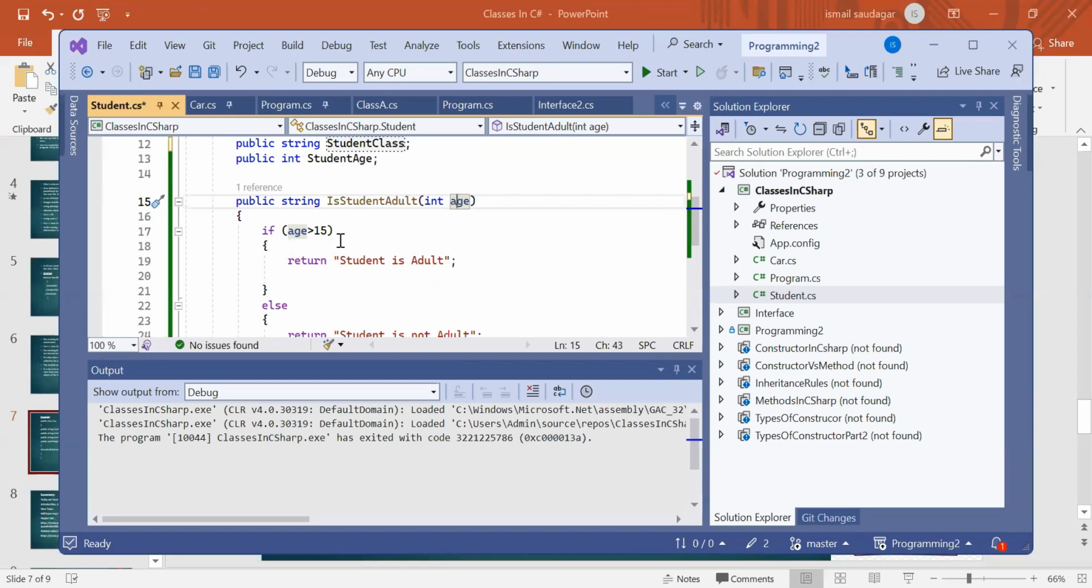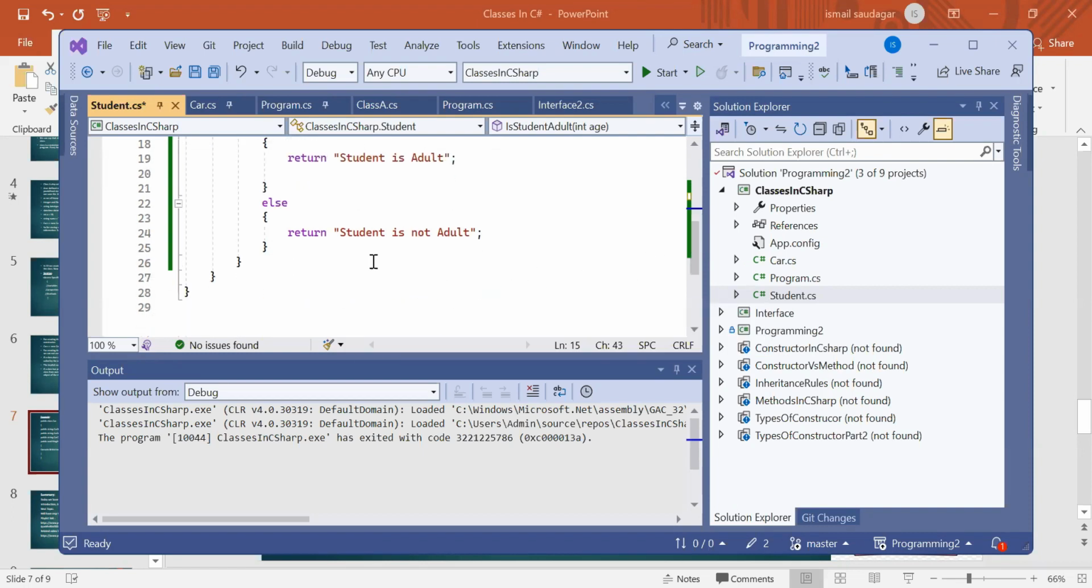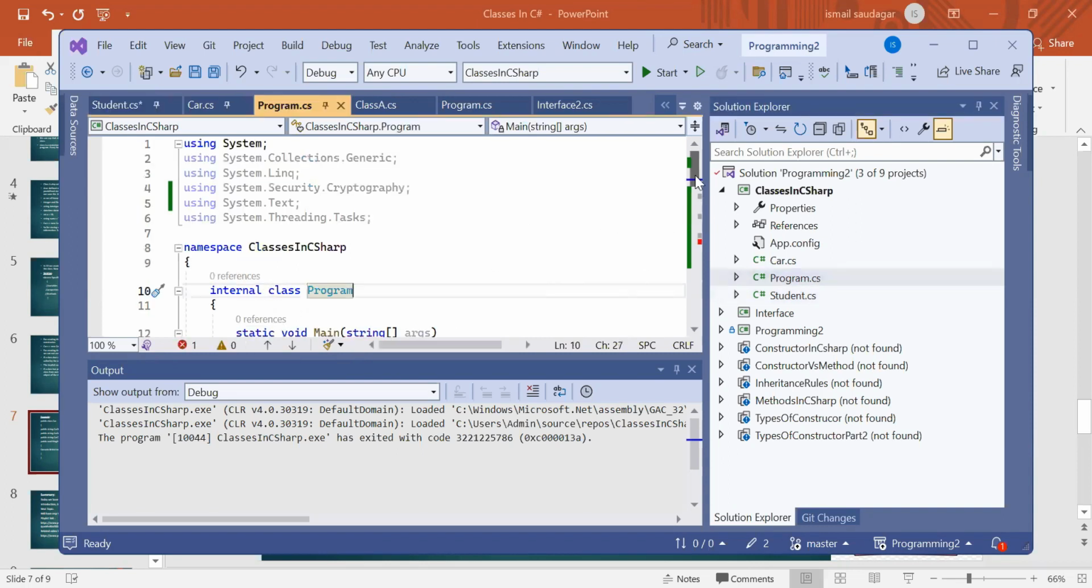to return whether the student is adult or not. Here, in the condition, if age is greater than 15, it means the student is adult, and it will return that. If it is not greater than 15, then it will return "student is not adult", and this string is returned back. Now I will show you the Program.cs here.